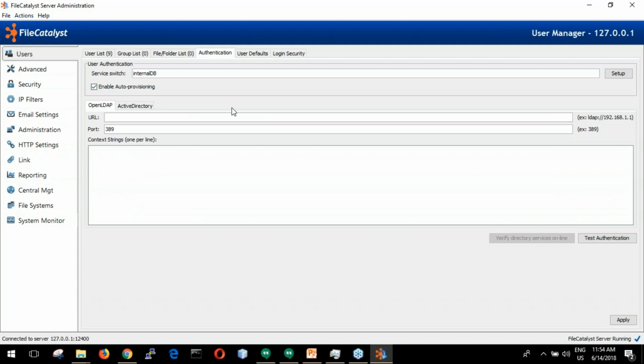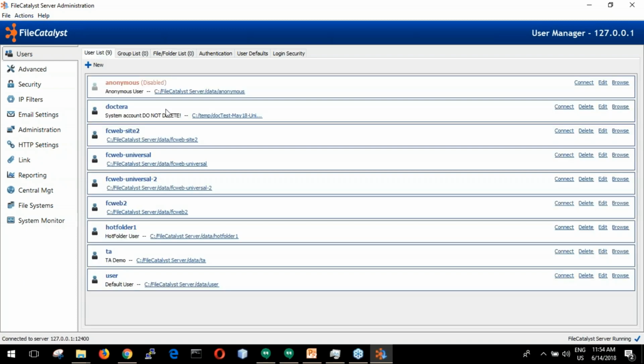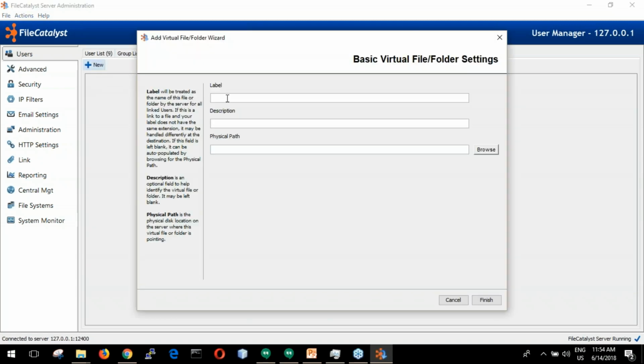Optionally, we have authentication with LDAP and Active Directory built in. And we also have the ability to create virtual files and folders. So for example, if you want to have a folder that is shared by 2 different users, you can create a folder. That folder is not really a physical folder anywhere on your storage. It's just defined in the FileCatalyst server. And then for those users you can define who can read and write to this folder.